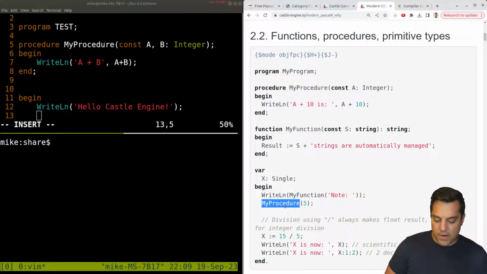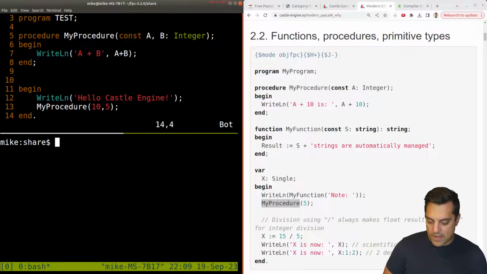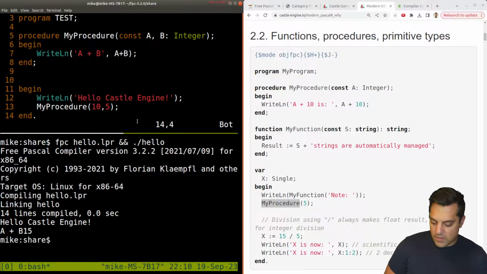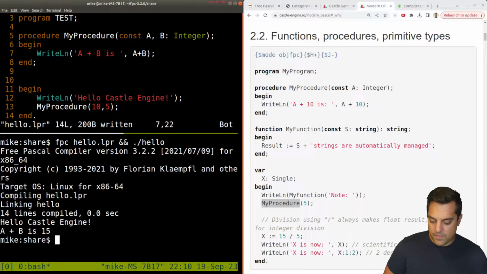And let's try to call our procedure here. Okay, and we do this like a regular function call here. My procedure, 10 and 5. And it's going to write out that result here. Okay. Let's compile this and we'll just run it here if there's no problem. Okay. Hello, Castle Engine. A plus B is 15. Okay. We can clean up our output a little bit. Okay, there we are. So brilliant. That works nicely.